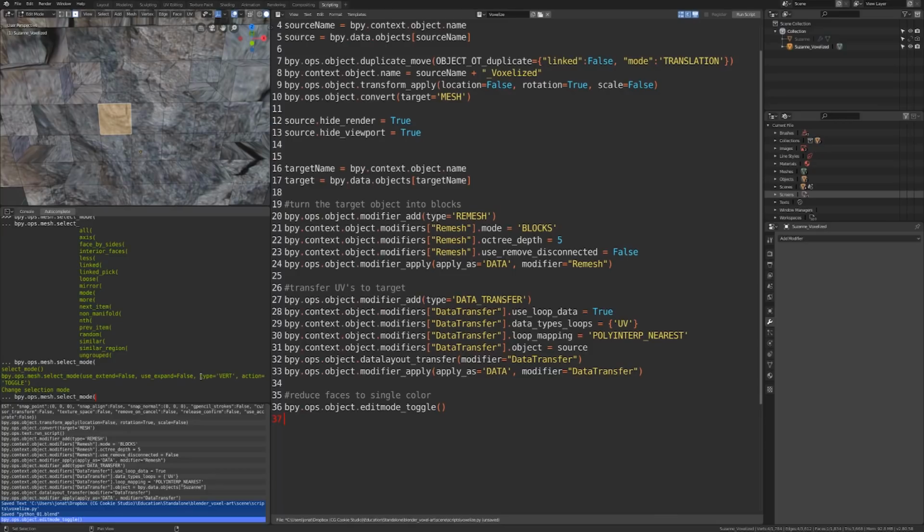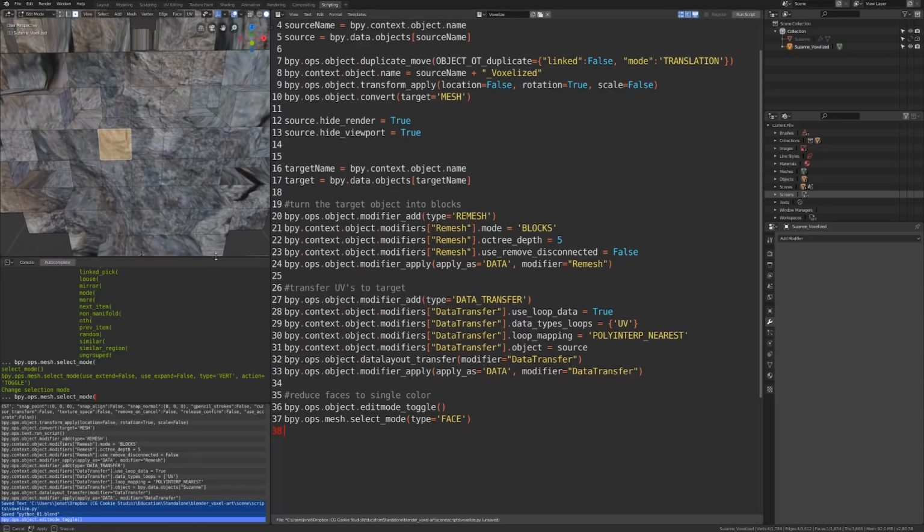So in this case, it's setting the type to vert, and I don't need that. I need to set that to face, but everything else we can also ignore because those will be the defaults. So underneath the edit mode toggle, let's do bpy.ops.mesh.select_mode, and then in the parentheses, I'm going to set type equal to single quotation marks and, in all caps, FACE.